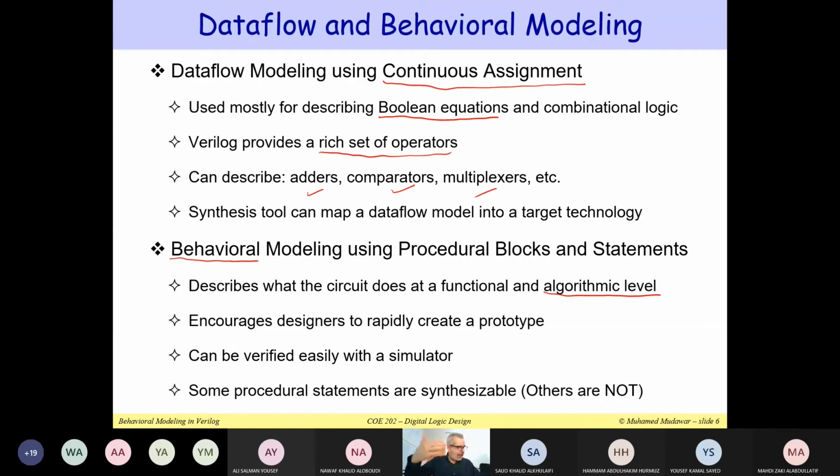This is a higher level of abstraction that you can use in Verilog, and it encourages designers to build prototypes of their circuits. You can have a quick prototype using this high-level behavioral description, and you can easily verify it with a simulator. So you can use the simulator to verify the correctness of your design.